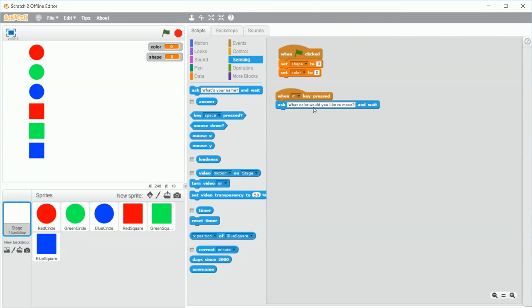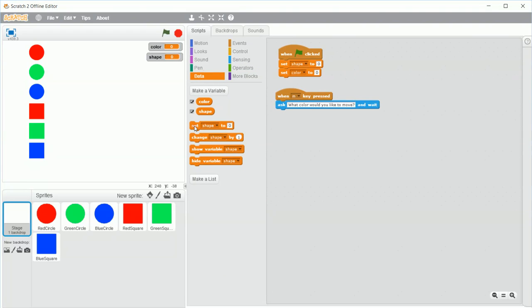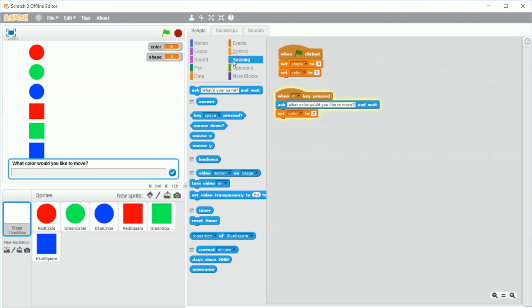And then, of course, the person will enter the answer. The answer will be stored inside the variable for the color. So we're going to now go and set the color to, over here in the sensing category, whatever answer the person entered when they typed the answer in the screen. So if the person said red, the variable called color now will hold the value red.